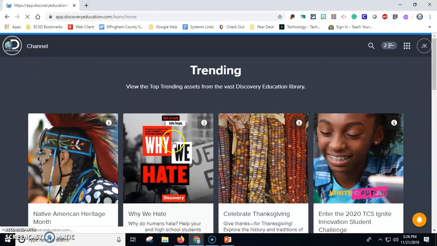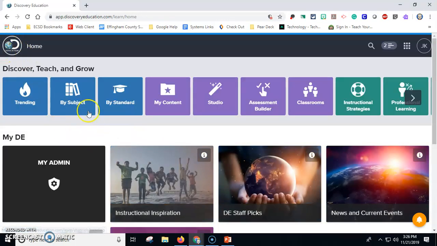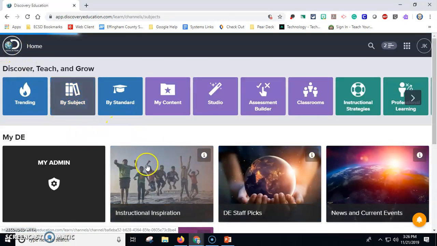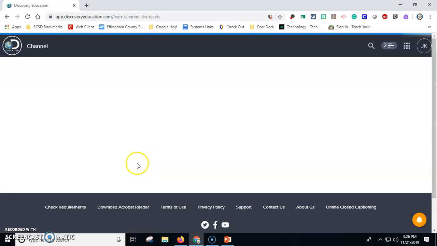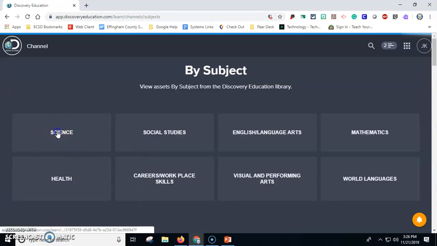If I go back to the main page here by clicking on the Discovery Education logo, I can also browse by subject. So maybe I'm a science teacher and I click on science.